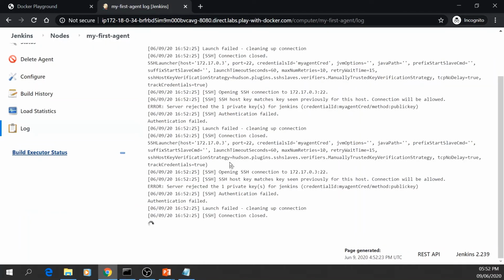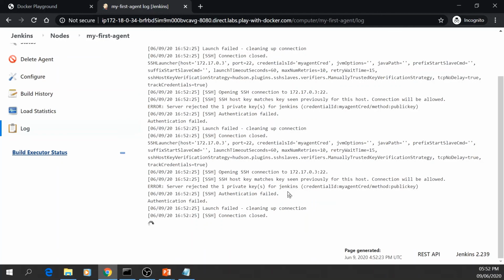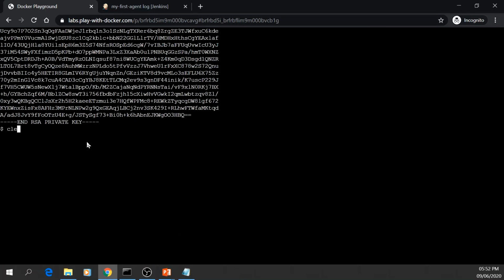What happens now? Here you see, server rejected the private key. We are adding the private key, but the server is rejecting it. Why? Because the server doesn't know about the private key and public key. So now we have to do some setup here, so that the server knows that id_rsa is the actual private key of this particular machine. To do so, we need to create authorized keys and add the public key inside the authorized keys. Let me take you there.